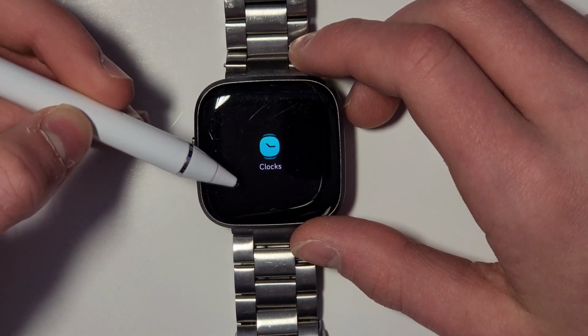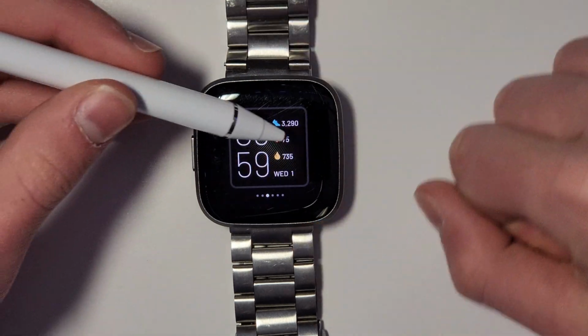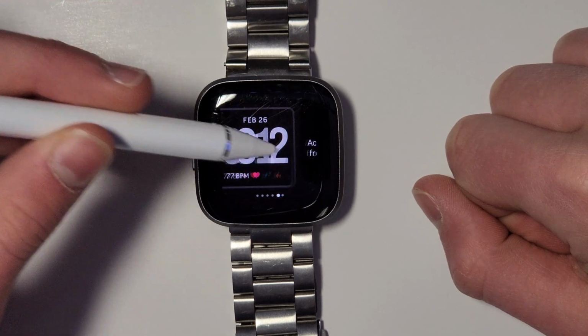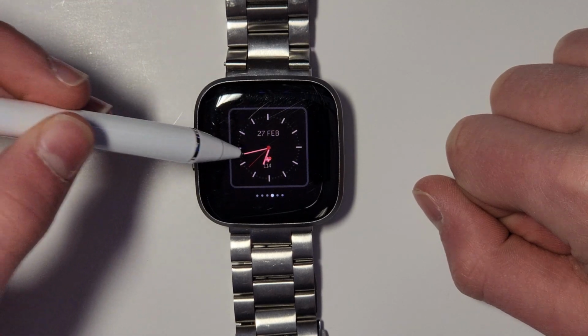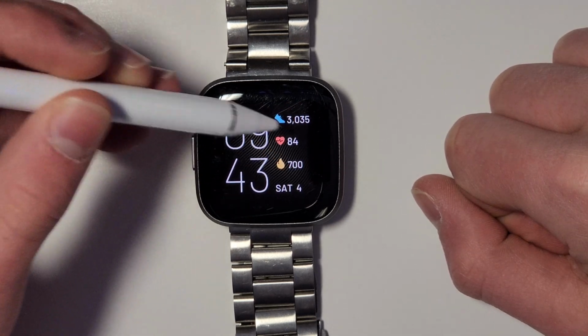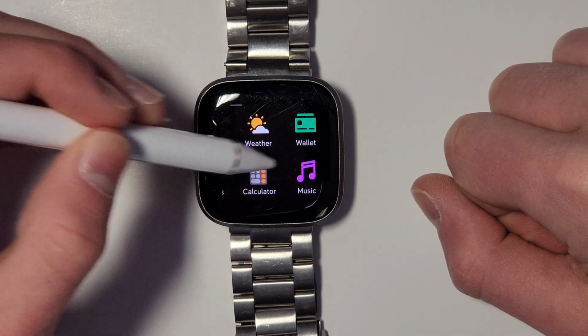And this is how you change your clock face. So you click on the Clocks app, so you can get to different clock faces that you've installed in the Fitbit app. So if I wanted to change mine to this one, this is the default, I would just click on it, and it changed my clock face just now.